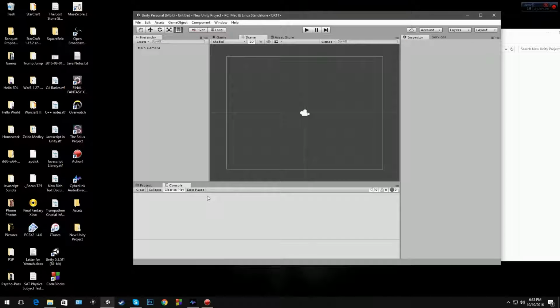And then here's the console. Basically, whenever you're making your game, you're going to make multiple scripts, and scripts are basically sheets of code that tell your game what to do. If there's any errors or things that happen within those codes, it'll show down here, and then you can go and edit those, fix them, debug them. Over here is the inspector and services. Inspector is going to show you your game objects when you select them.